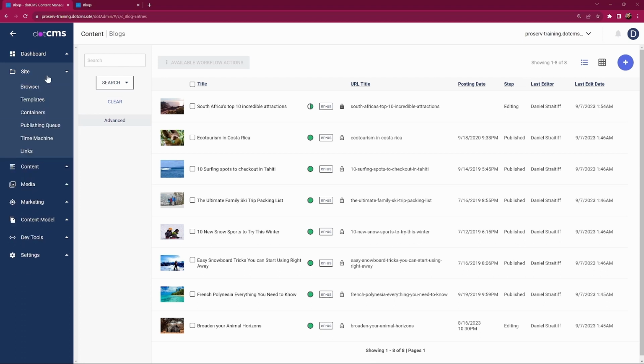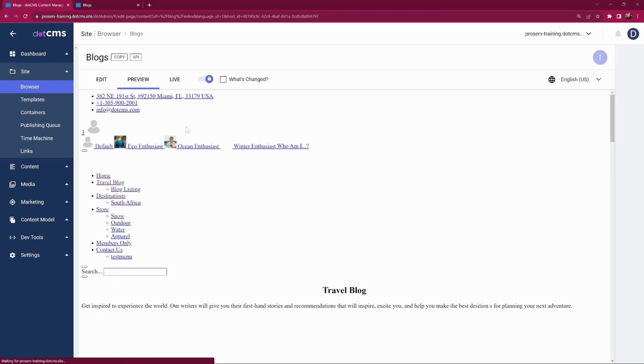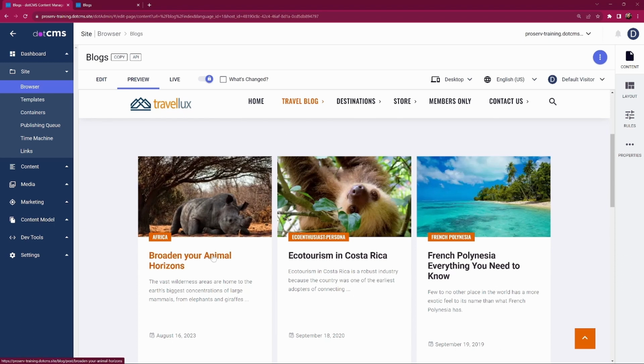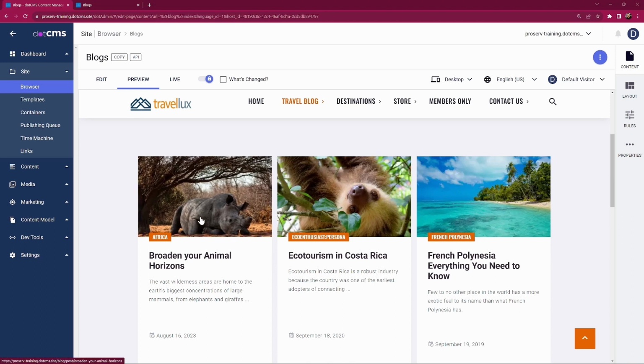Let's go to our site browser. Let's go to our blog folder here, and let's look at our index, our blog index here. And looking at our travel blog page, we can see that currently we don't yet have that published. So even though we created that blog article, it hasn't yet been pushed.